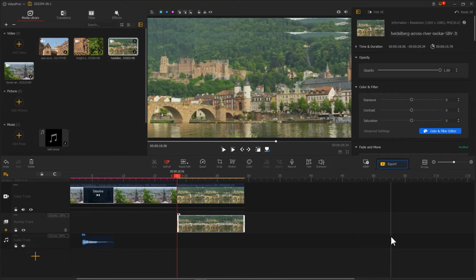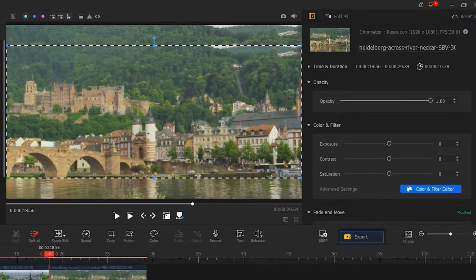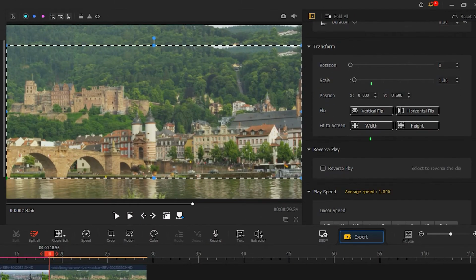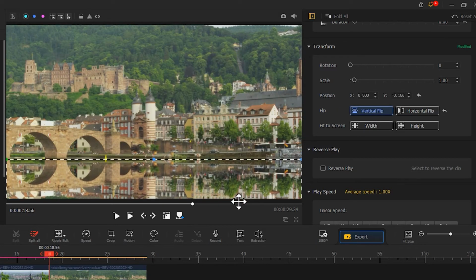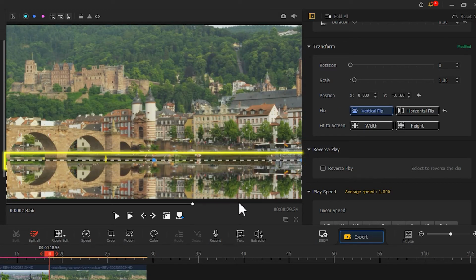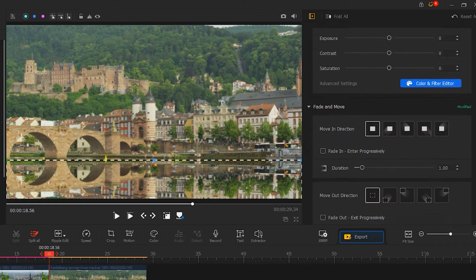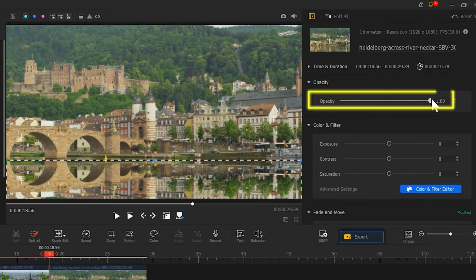After we get there, go to the inspector panel on the right to find Transform. Select Vertical Flip under Flip. Then we adjust the position of this clip to make it overlap with the water surface. After that, we adjust the opacity of the footage on the inspector panel.